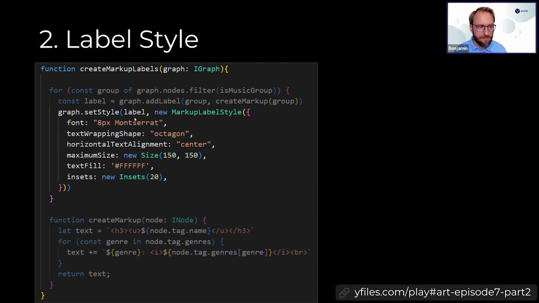And this markup label style expects, again, some properties which are derived from the default label style, like the font, but also the alignment of the text, the maximum size, the text fill. And this is already enough to define this. So now the renderer knows that the text of the label should be interpreted as markup.